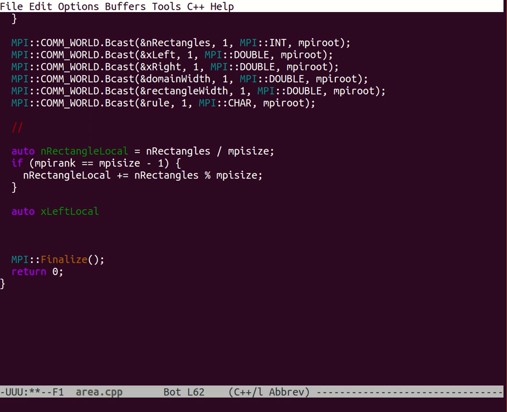So how do we actually compute that? We compute that by using x left, the global left boundary. That's the left boundary of the entire domain. Every rank now has the correct value of x left, because you have done the broadcasting already, right? So that's going to be our starting point. We're going to add the rectangle width multiplied by MPI rank multiplied by n rectangles divided by MPI size.